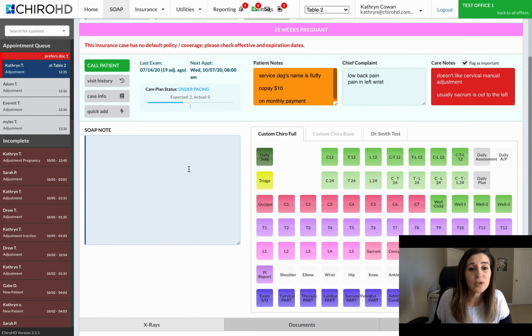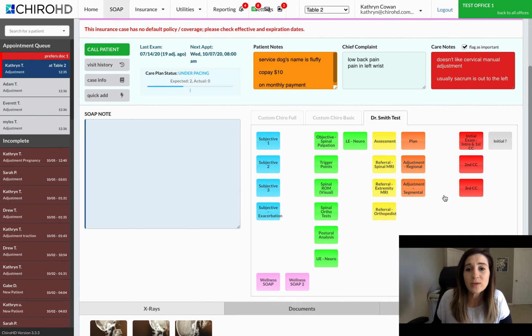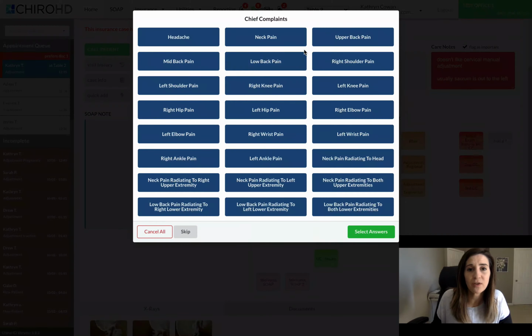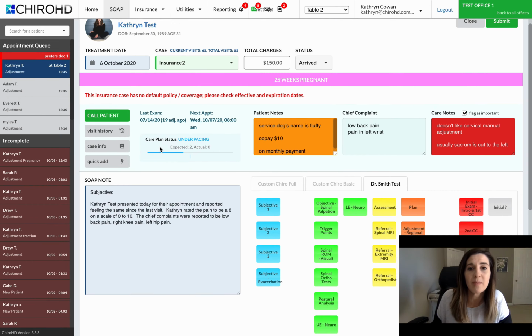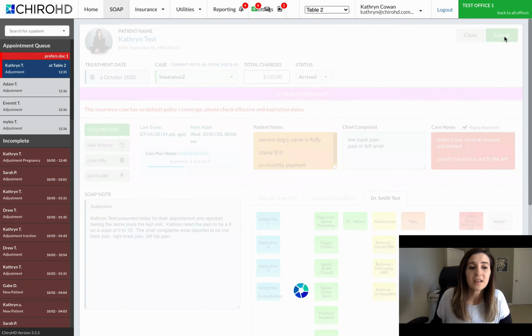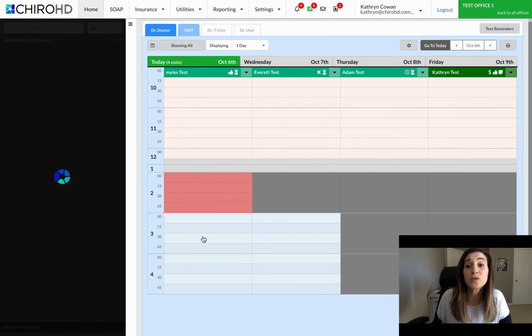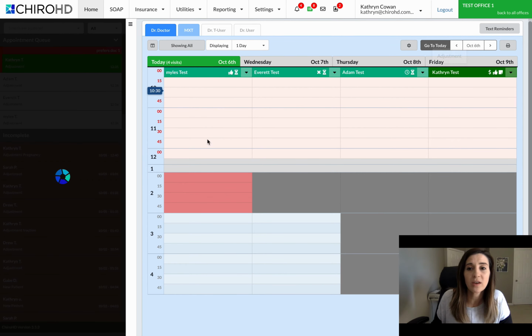So once I post the SOAP note, let's say I'm going to use the SOAP note macros that I have set up. I'm just going to do the subjectives here just for the sake of time. So that's going to post your SOAP note. Again, you're going to actually finish out your SOAP note here, but I'm just going to put in the subjective just for the sake of time. When I click submit, that's going to post the SOAP note to the patient's profile. It's going to post the charges, and it's going to turn the patient's appointment green over here on the calendar screen.